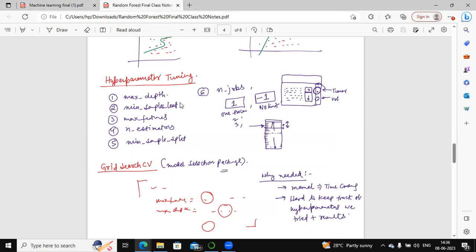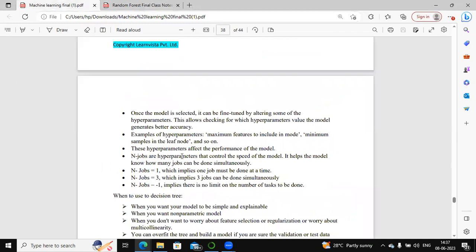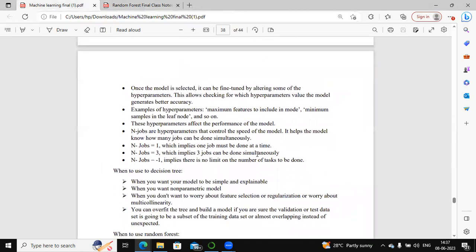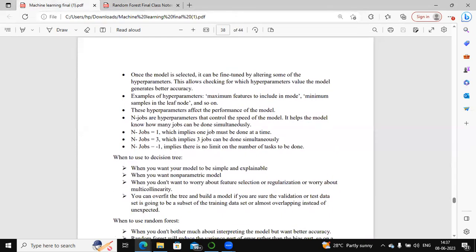We have seen decision trees. In that, we have seen maximum features to include, minimum samples in a leaf, and maximum depth, that is height, the number of estimators, minimum sample split we want, and n jobs. So these hyperparameters affect the performance of the model. Okay, n jobs is a hyperparameter that controls the speed of the model.